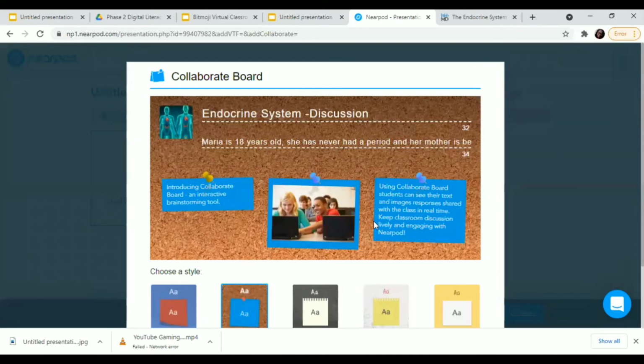All right, so I went ahead and I added the question. So the question is, Maria is 18 years old. She has never had a period, and her mother is becoming concerned that something is wrong with her. So as her friend, the students are going to give her some advice as to what they think is happening and why they think she might not be having her period. And also Maria is concerned that she might not be able to have children. So that's the whole essence of the discussion question, and the students will come in now and answer.